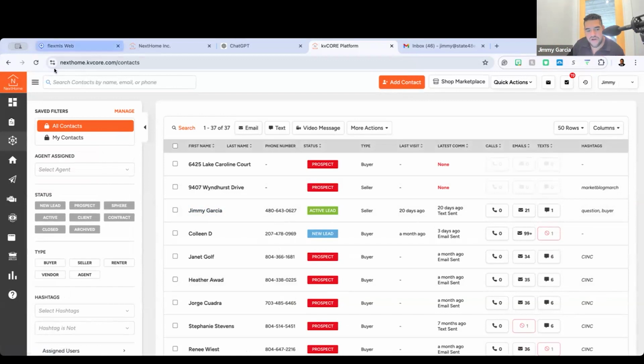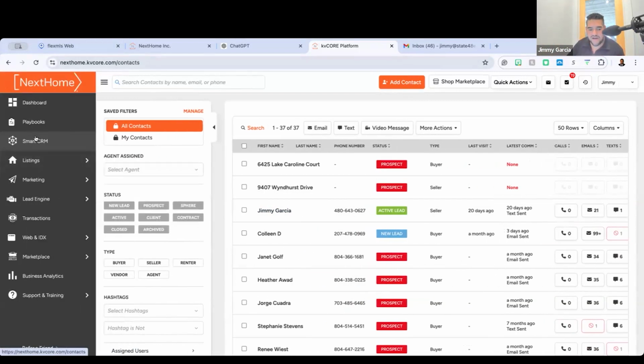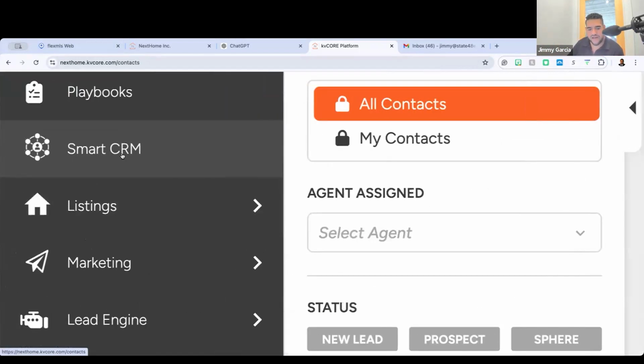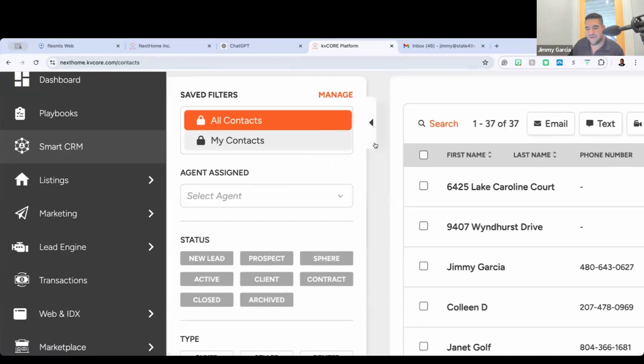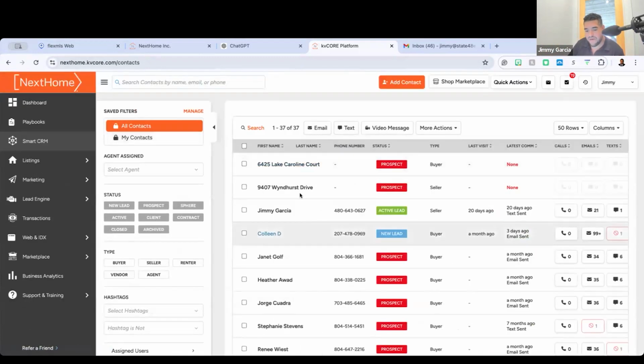Okay. So once you go to your Smart CRM, on the left-hand side, you have your toolbars, right? I'll try to zoom in as much as I can. I'm going to click Smart CRM. It's going to bring me to this page here where I can see all of my people.